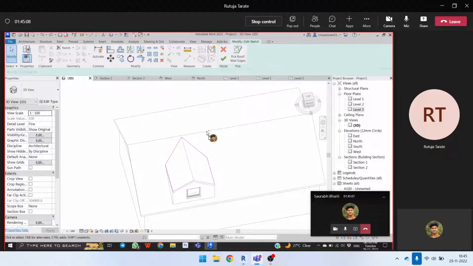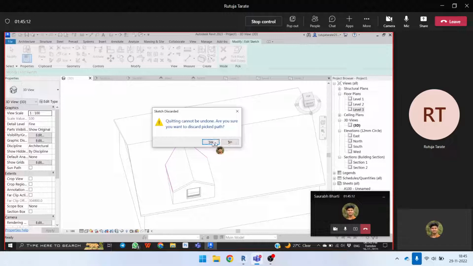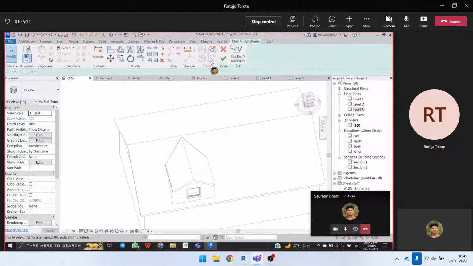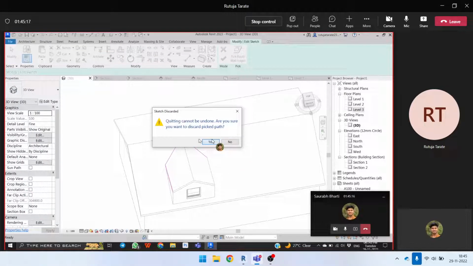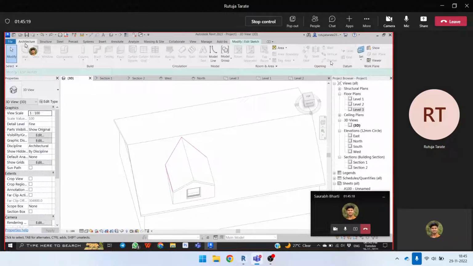But in case it is not working, we always have the second option, that is vertical cut. So I'm just going to get out of it. I will again go to the architecture, and then why is it not out of it?